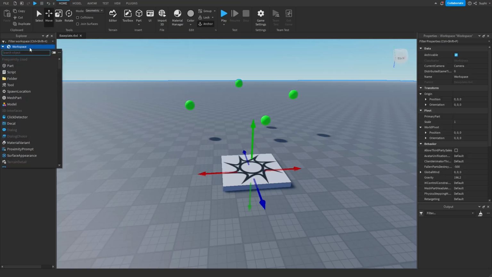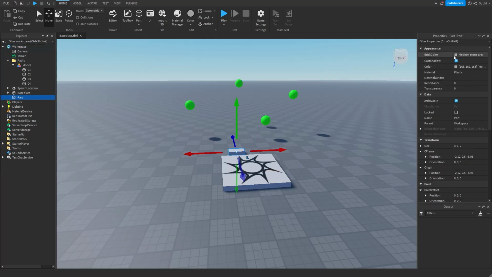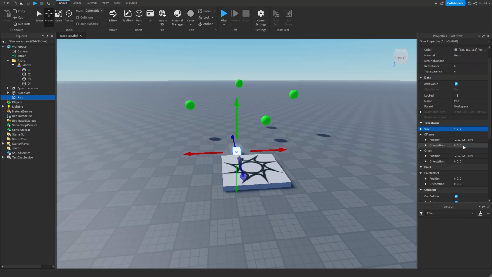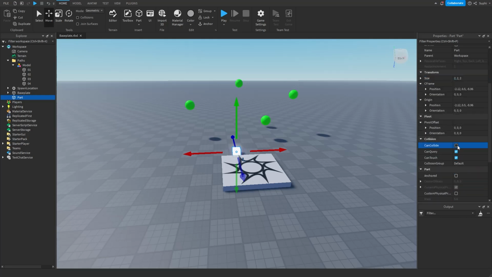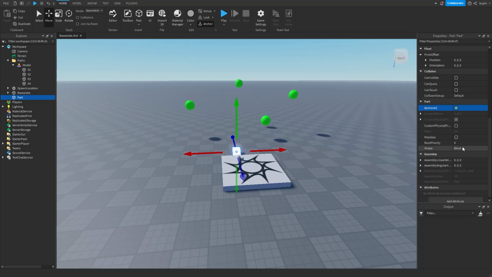So inside of Workspace, I'm going to create a new part. And for this part, I'm going to set the material to neon. And then I'm going to set the size to 222. I'm going to set can collide, can query, and can touch to false. I'm going to set anchored to true. And I'm going to set shape to ball.